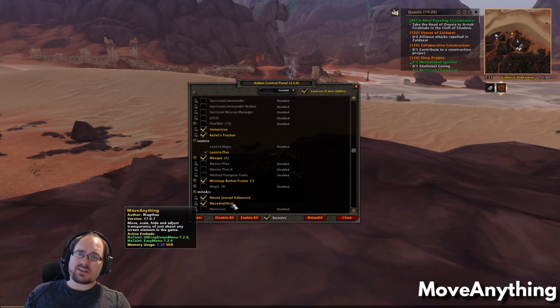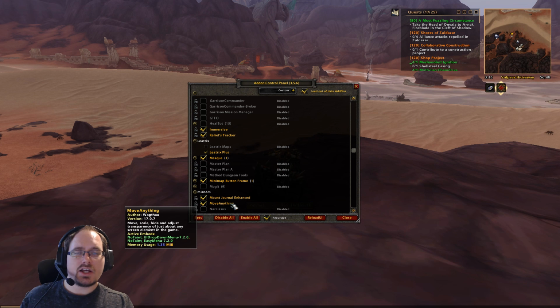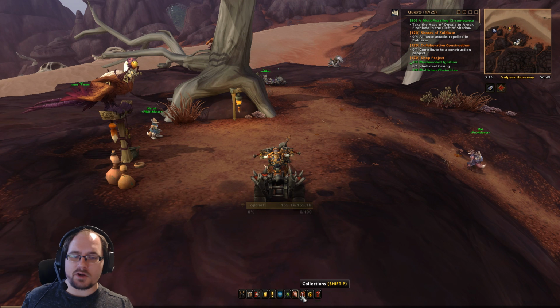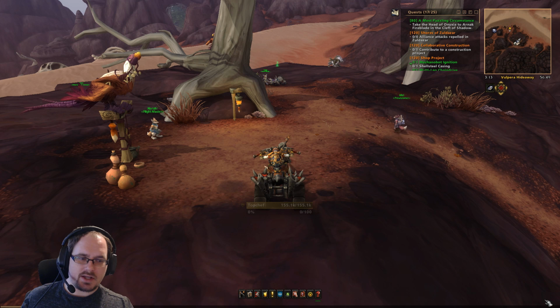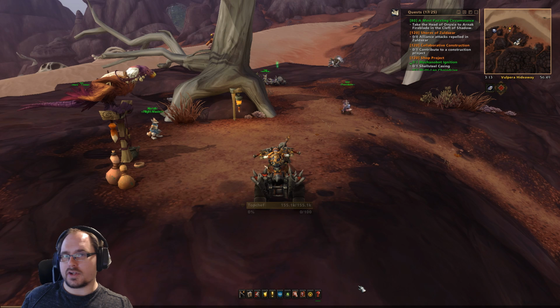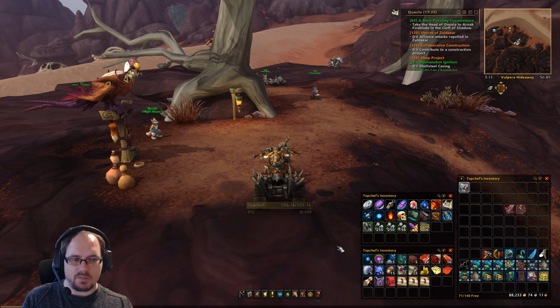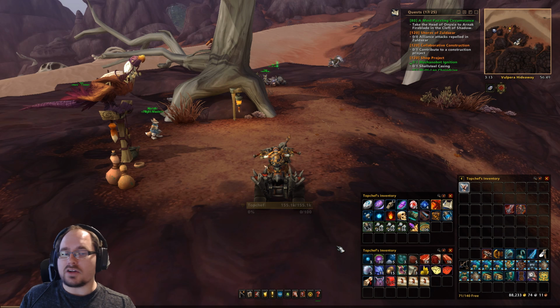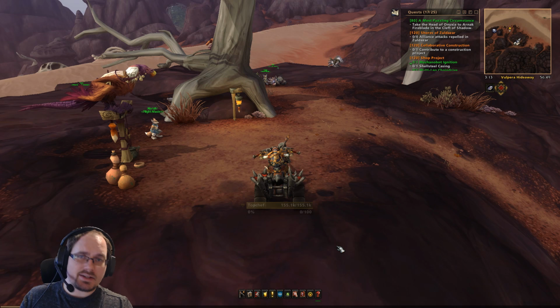The other add-on that I use is called MoveAnything. Now what MoveAnything will do is it will let you move elements of the UI to wherever you want. So for example, one of the things I used it for is to take my micro bar, which is normally here in the bottom corner, and move it over here. I did that because I like to pop up my bags and just have my bags in the corner without the additional menus there. I also used it to hide completely the little bag bar as well.